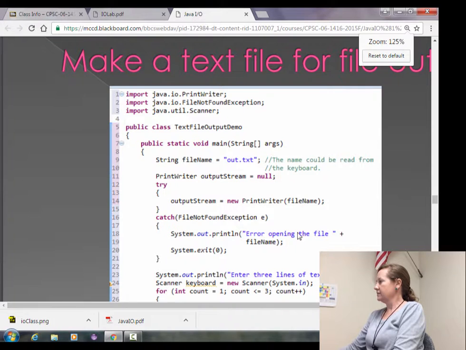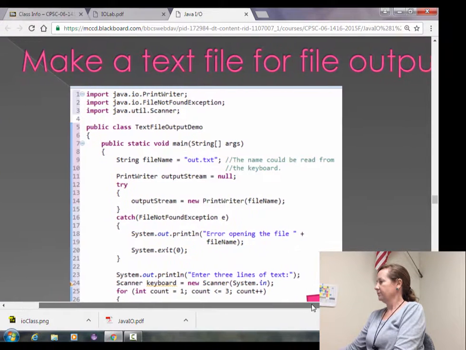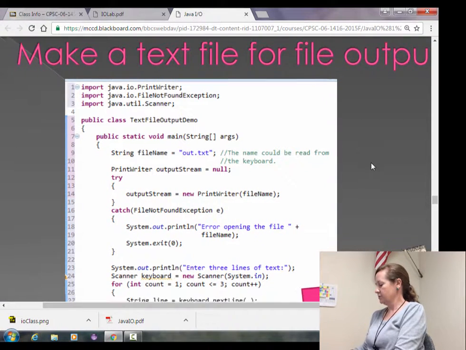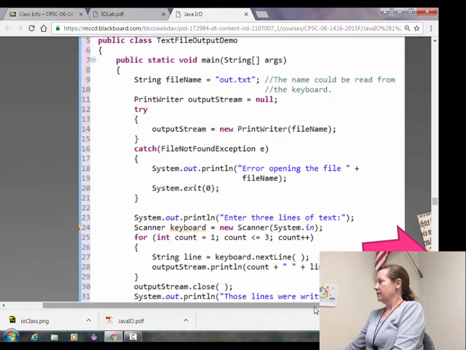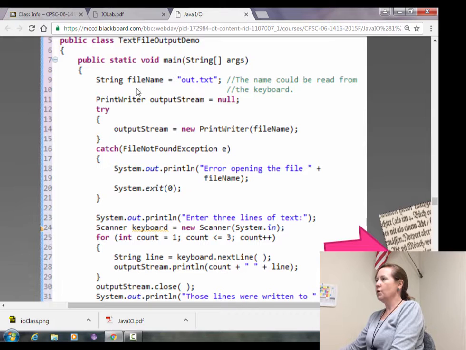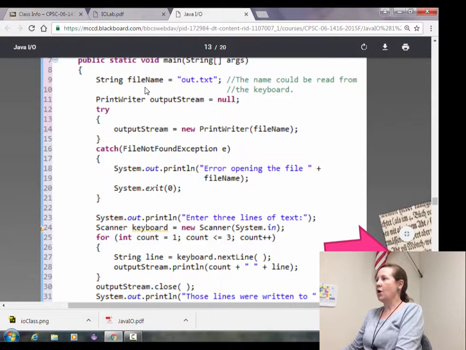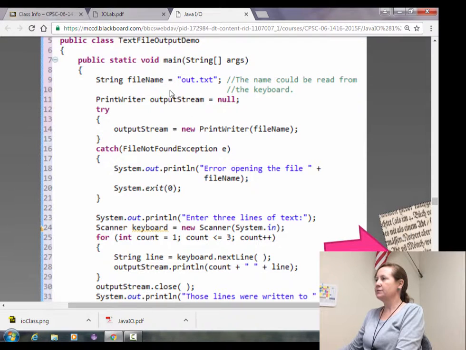Now let's look at our text file output. We'll actually do our output first in our experiments today. In our output, we do more or less the same thing when we're going to output something to a file. A lot of it's copy-paste code again.